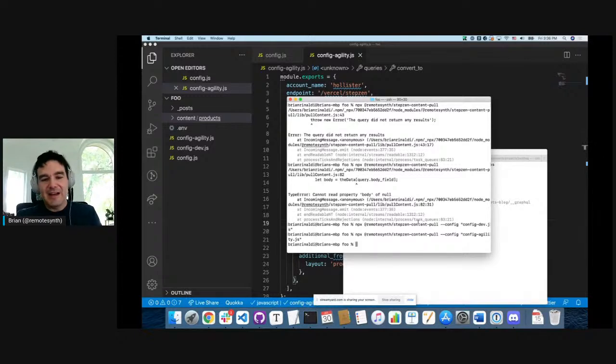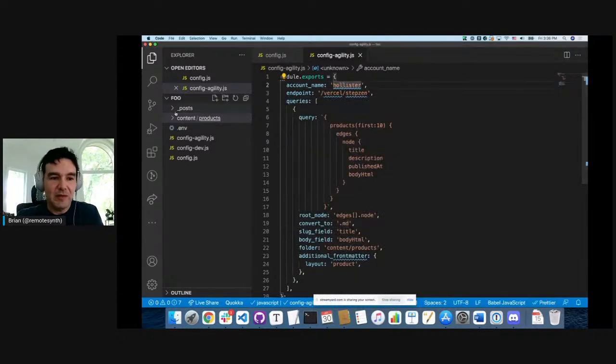You change your build settings in Netlify or whatever, and it would run this beforehand and pull all of these files. So hopefully that looks cool to you all, and hopefully you will check it out.